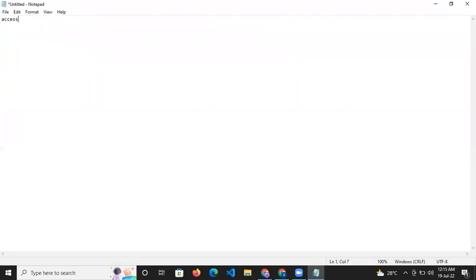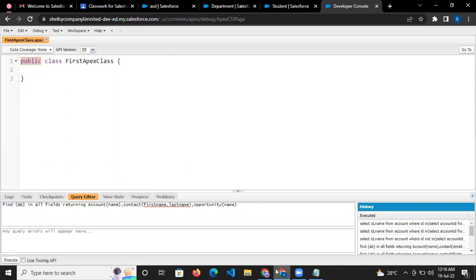If I talk about access specifiers, there are some types. We have public, private, and global. Total three values are possible. Apart from this, one more value is possible, that is protected, which we generally do not use. As of now, I will discuss only public and private. Public means that if an Apex class is public, it is accessible from anywhere within the Salesforce cloud. As this particular Apex class is public, you can access it from anywhere within this cloud.